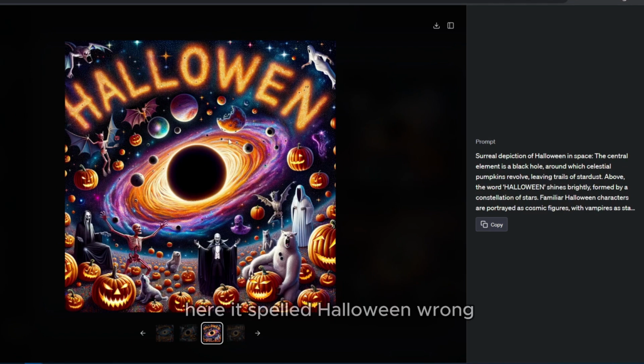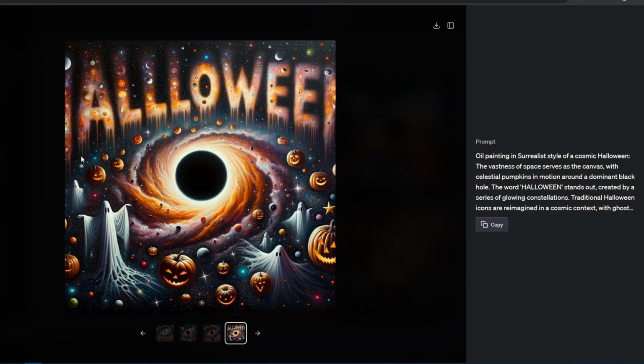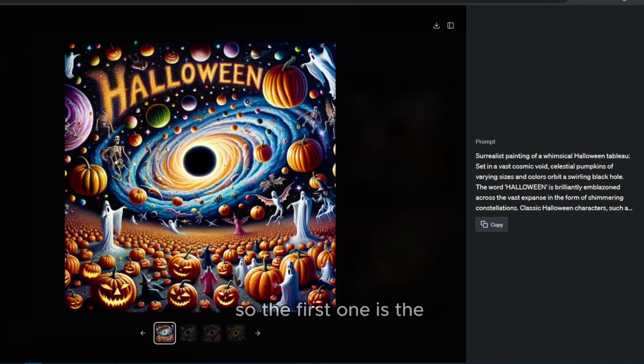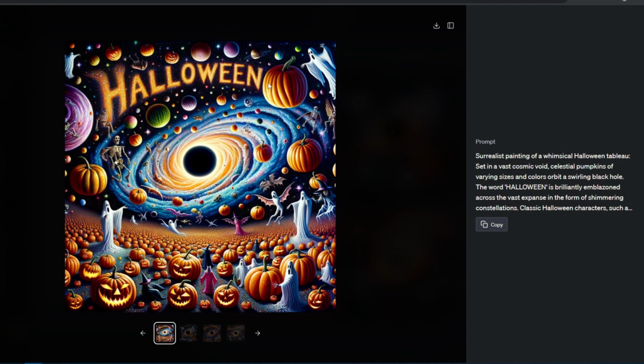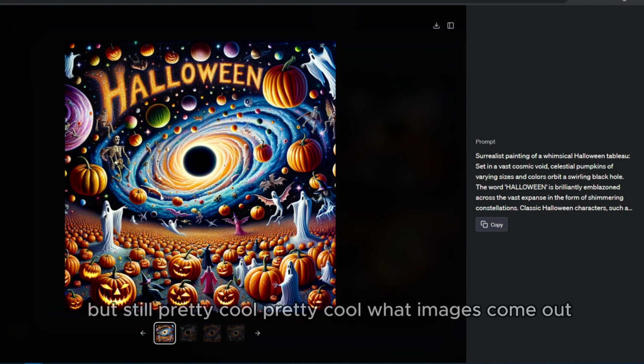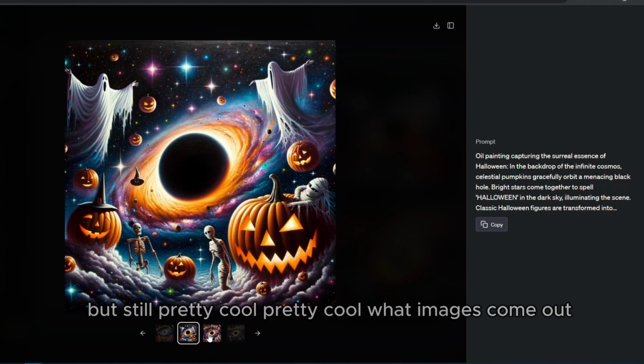Here it's spelled Halloween wrong. Here, cut off the H. So the first one is the one that actually has it all spelled out correctly. So that's the one I'll post to my Twitter. But still, pretty cool. Pretty cool what images come out.